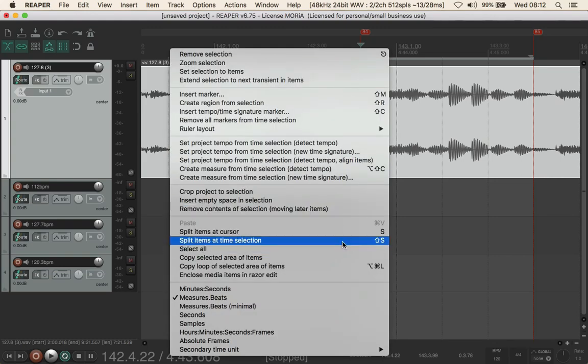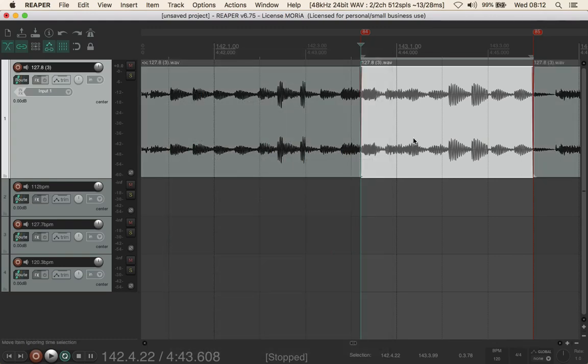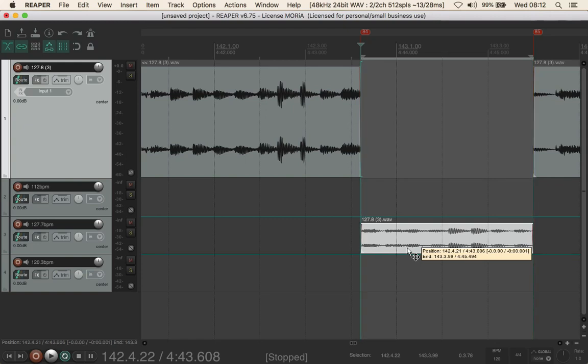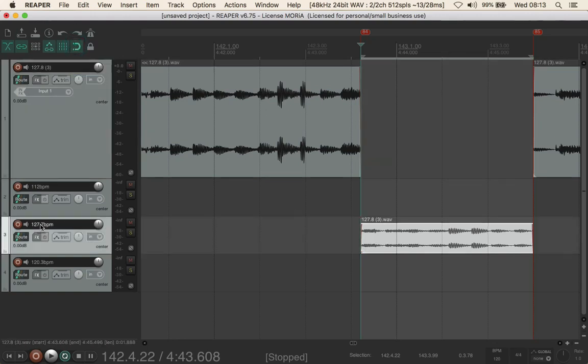Split items at time selection. I'm gonna put it into 127.7, which is near the original. But what you can do here, if you want to make them all the same or roughly the same, this is a 127. So if you change the time signature, let's say we want to keep everything at 127.